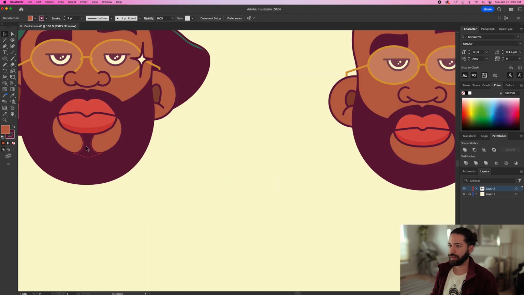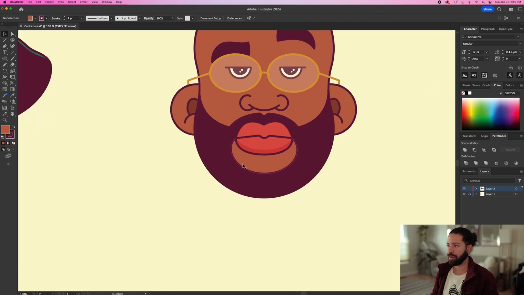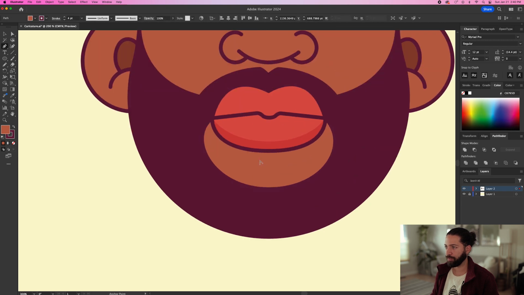Cool, last thing we need is this last section of the beard right here. So what we'll do is just use the pen tool again, make a little curve, curve it out like that, bring it down this way, add a point right here on top of the circle, and then we'll curve it back up like this.